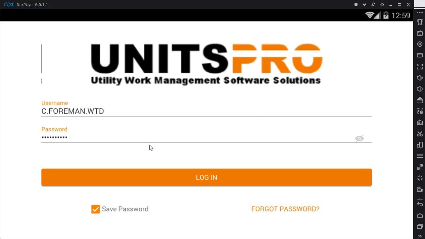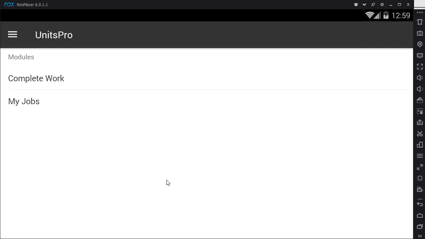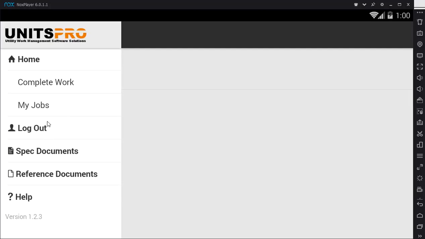Okay, so now we've moved over to our Android application. And we're going to go ahead and log in as our crew foreman. This is what he'd see from the field. And the hardware we're using here is a Samsung tablet in landscape mode. This process works just as well on a phone, but I've got a tablet emulator here that we're going to go ahead and use. The foreman has a lot available to him here.